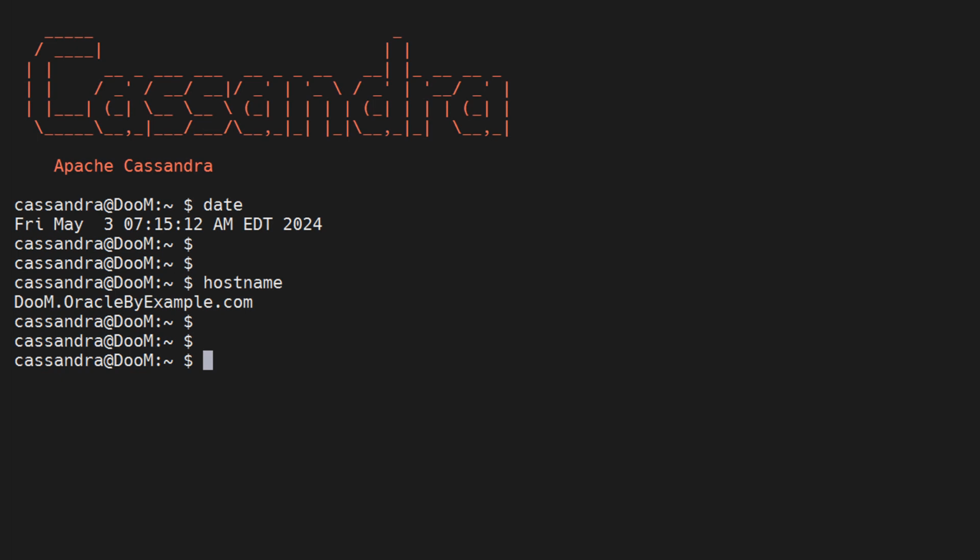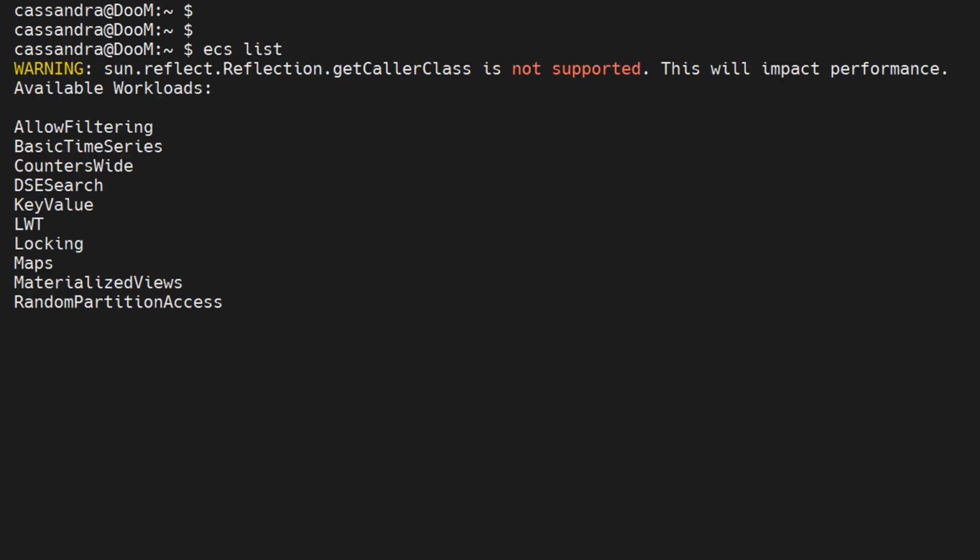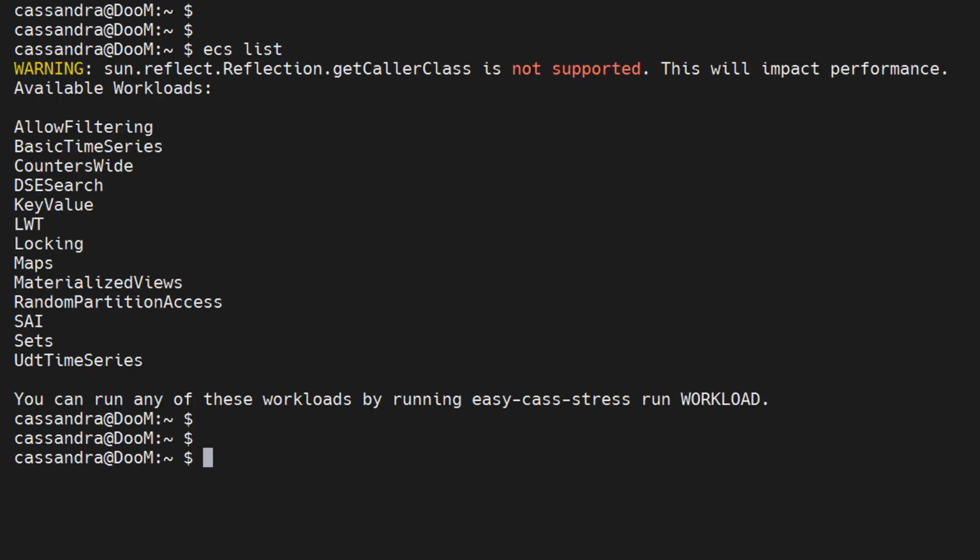I have logged into the server as the Cassandra user. I have the Easy Cass Stress tool on this server. Easy Cass Stress can run several different kinds of workloads. Using the ECS list command, we can see all the available workloads with the Easy Cass Stress tool. Let us now go through the list of all these workloads and execute each of them.